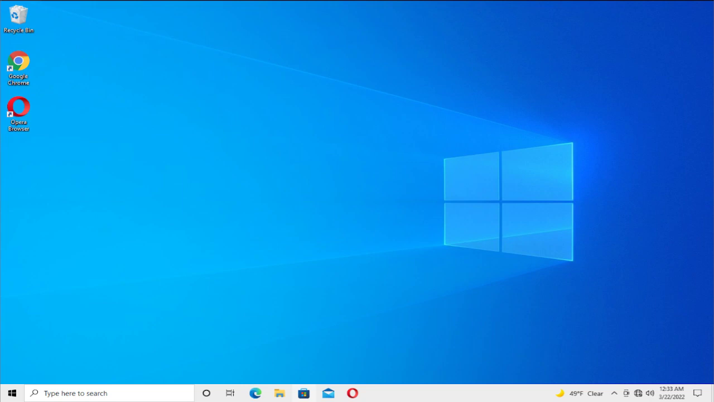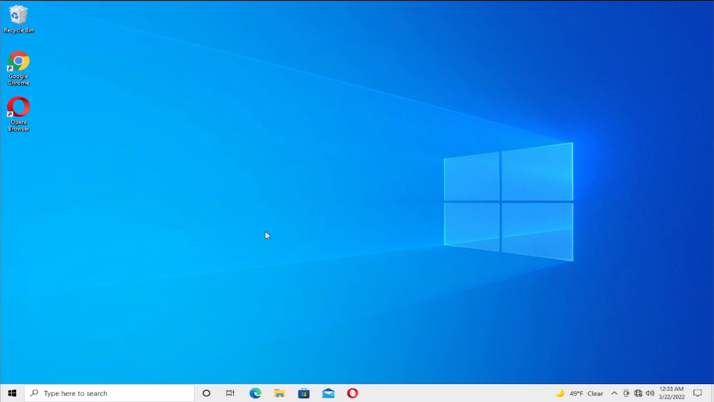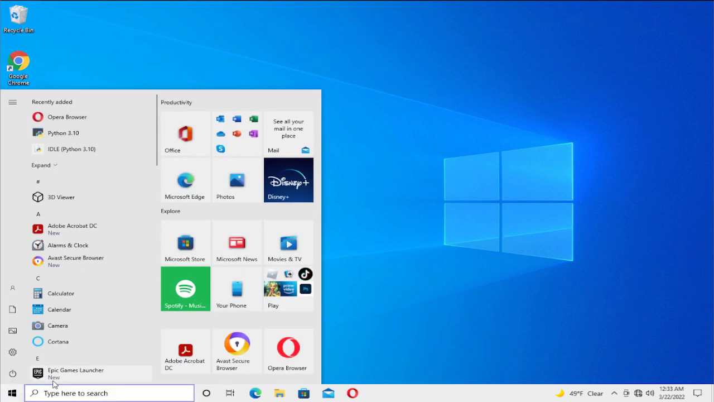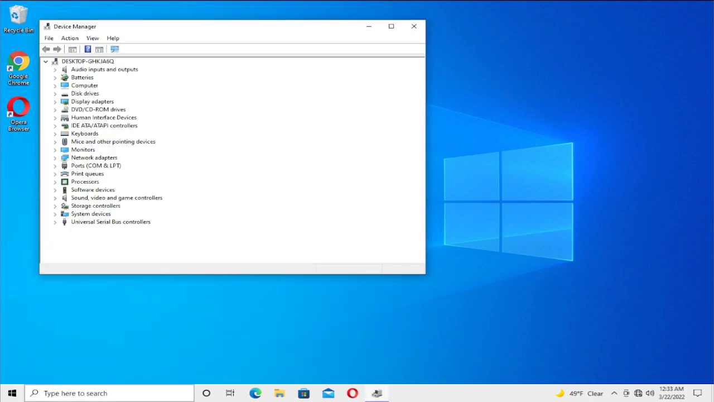In today's video I'm going to show how to fix Wi-Fi and Ethernet adapter problems in Windows 10. The first option is to go to the start menu, right click and select Device Manager, or in your search bar type Device Manager and hit enter.